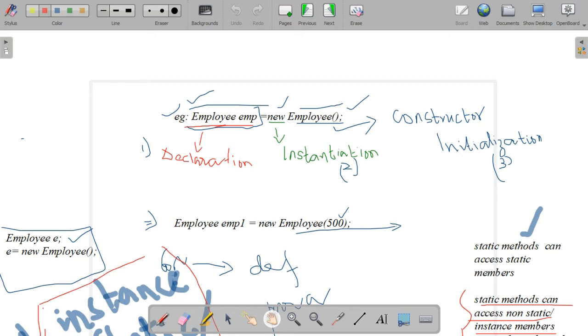Okay, when must a variable be accessed through an object reference using the dot operator? Yes, just now we have discussed that variables must be accessed through an object reference using the dot operator if they are instance variables or instance methods. That means they are non-static members of a class.